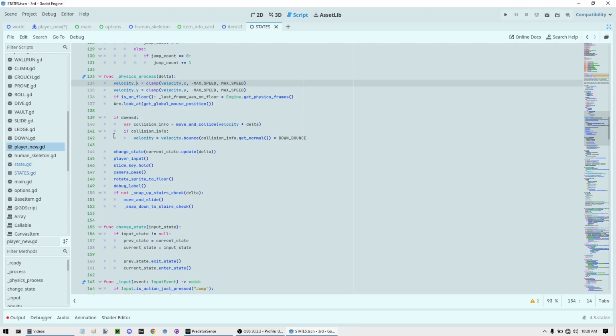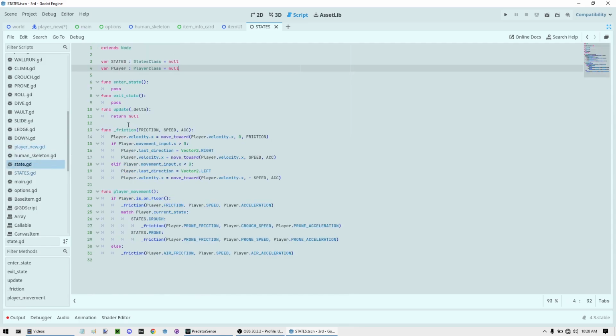And like I was saying down here, just put that change state function, call it in the physics process, and then for the parameter you put current state dot update, and that is gonna call this update on whatever current state you're on. And I'm gonna show you.